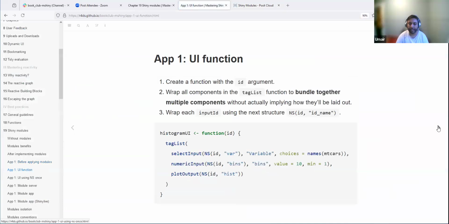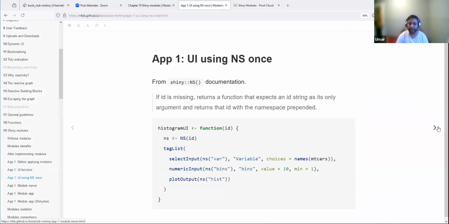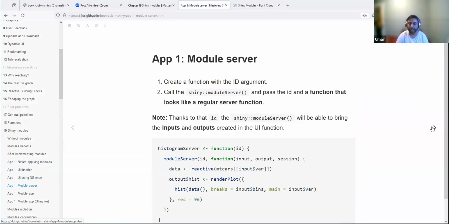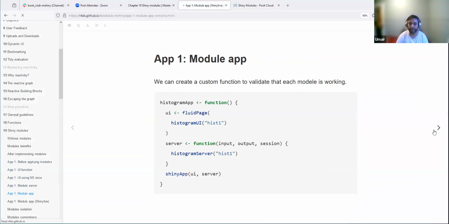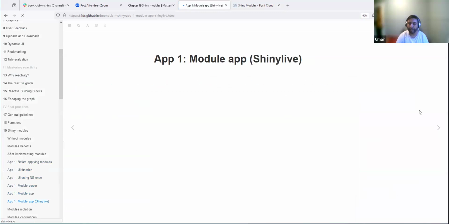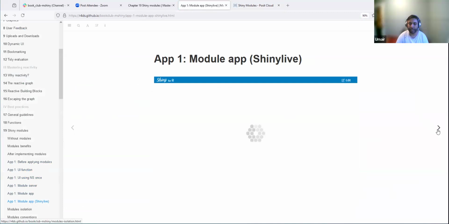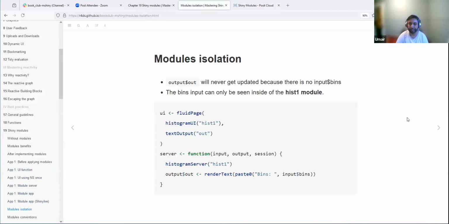In these slides, there is also an example of the Shiny app, which is shown in the Shiny Live contest. So if you want to take a look and interact with the app, this is also nice. There's another example where the module's isolation is used.